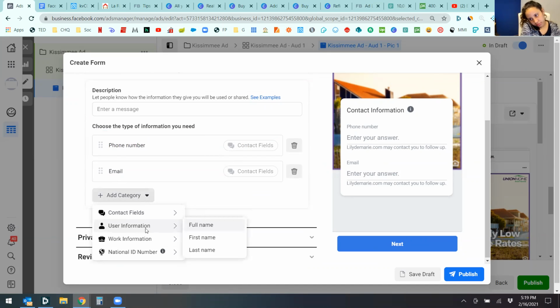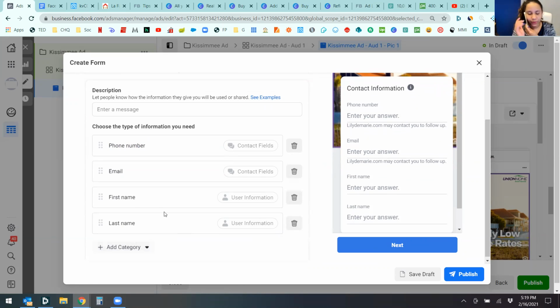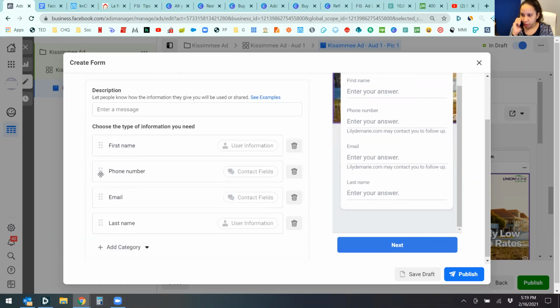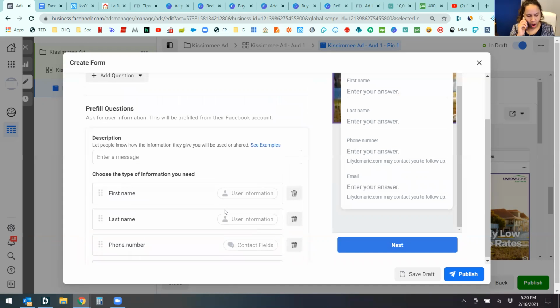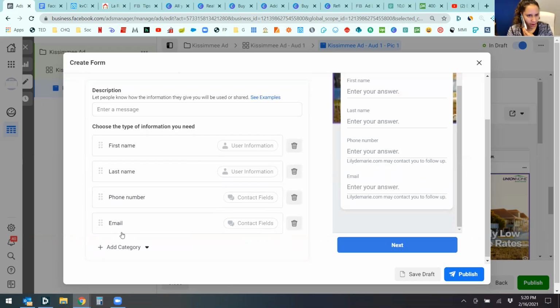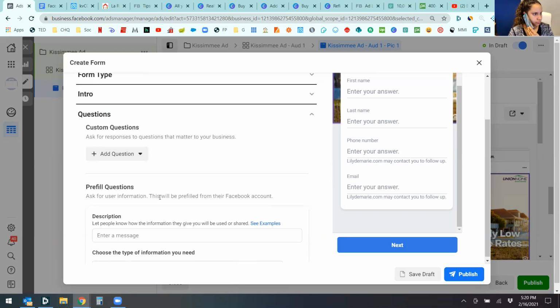And then I'm also going to use user information. I don't want full name. I want first name and I want last name. I'm going to pull that up to the top. So first name, last name, phone number, email. Email is almost a useless form of communication that I almost don't even want to ask for it at this point, but it is what it is. We'll take it. So what kind of questions do we want to ask?